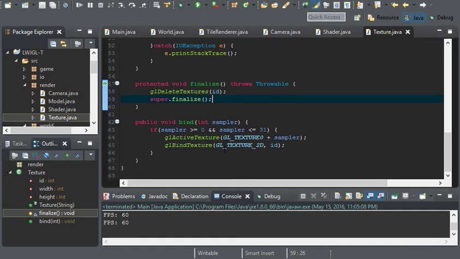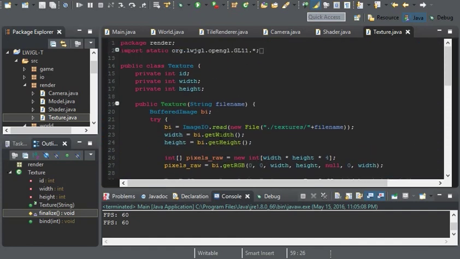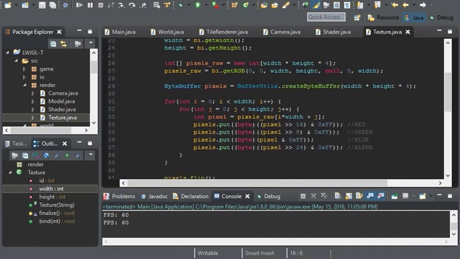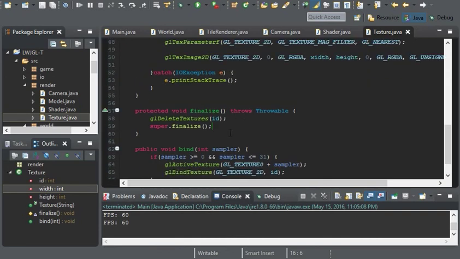So it'll get rid of width and height for us if we did it like this, whereas we'd still have ID and width if we didn't do this. We'd still have ID, height, and width if we didn't do it like this. So make sure you have throws throwable at the end of finalize, much like this, and super.finalize at the end of the method.